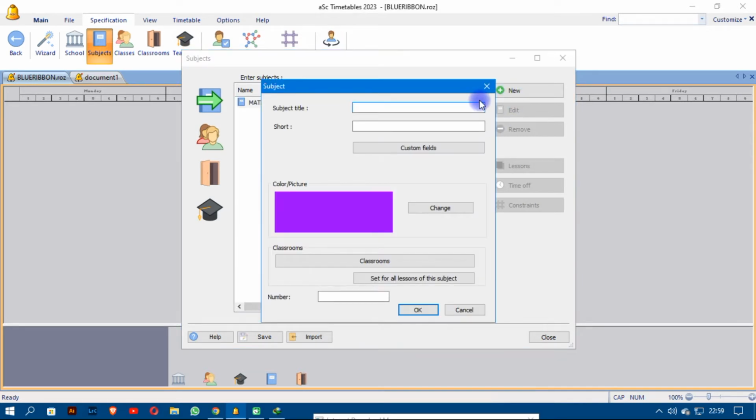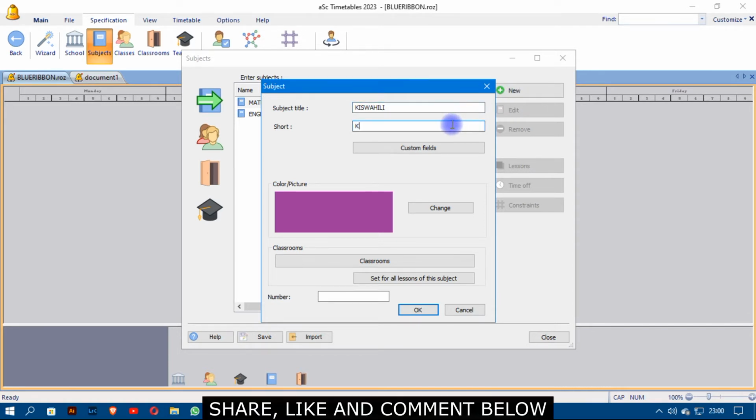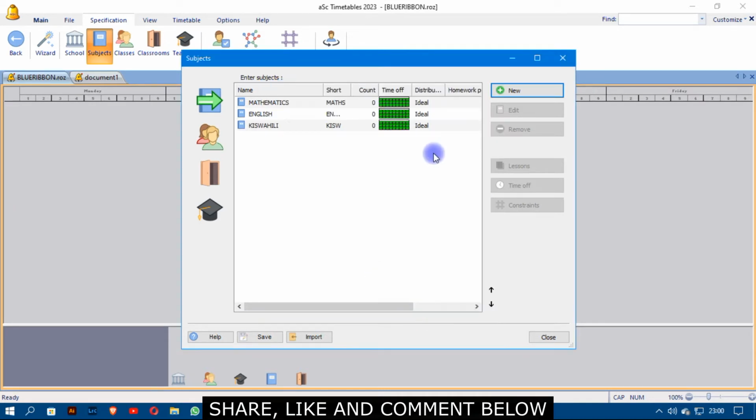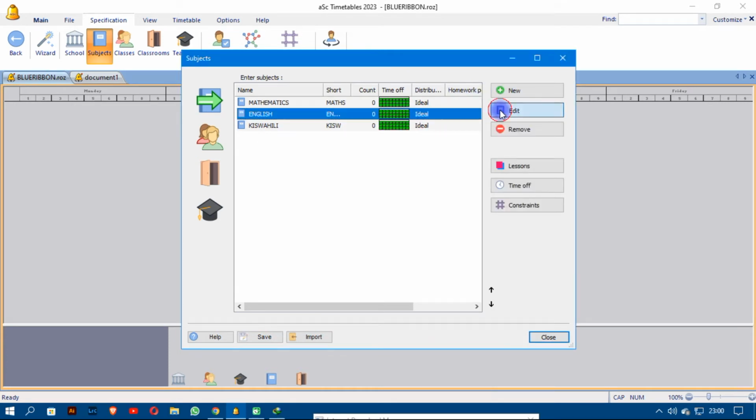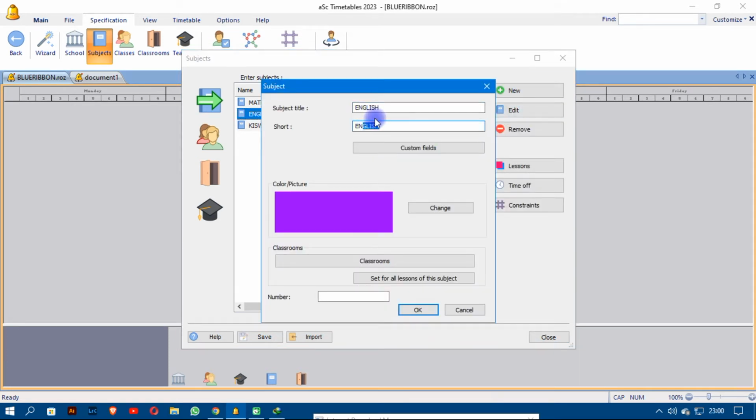My second subject will be English. Sorry for the spelling. English, and then I'll click OK. My third subject will be Kiswahili, and the abbreviation will be KSW. For the English, maybe I can change this one. I can edit this one to have ENG. That's enough, the short form.